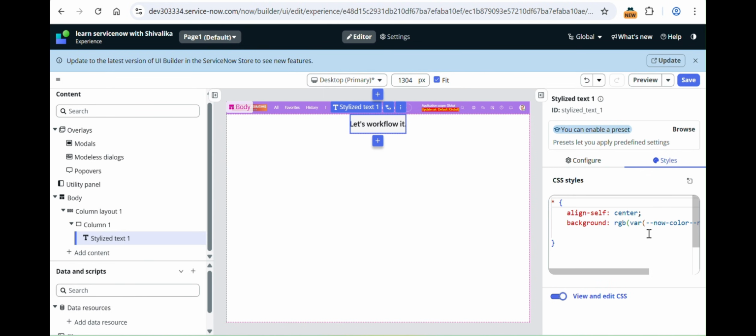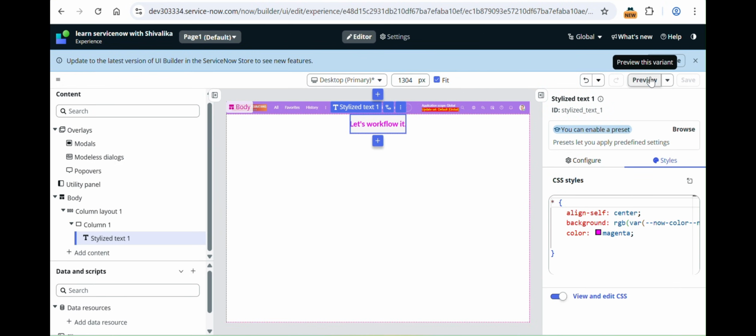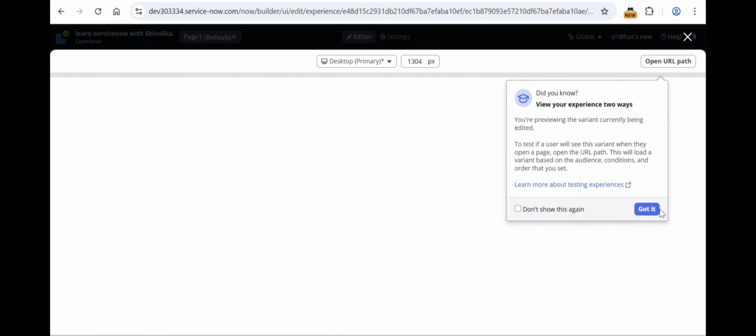Yes, here I would like to add the color as well. So I will add it like this. And color, I want to keep it magenta. Yeah. So let's keep it like this. Let's save it. And yeah, let's preview it.